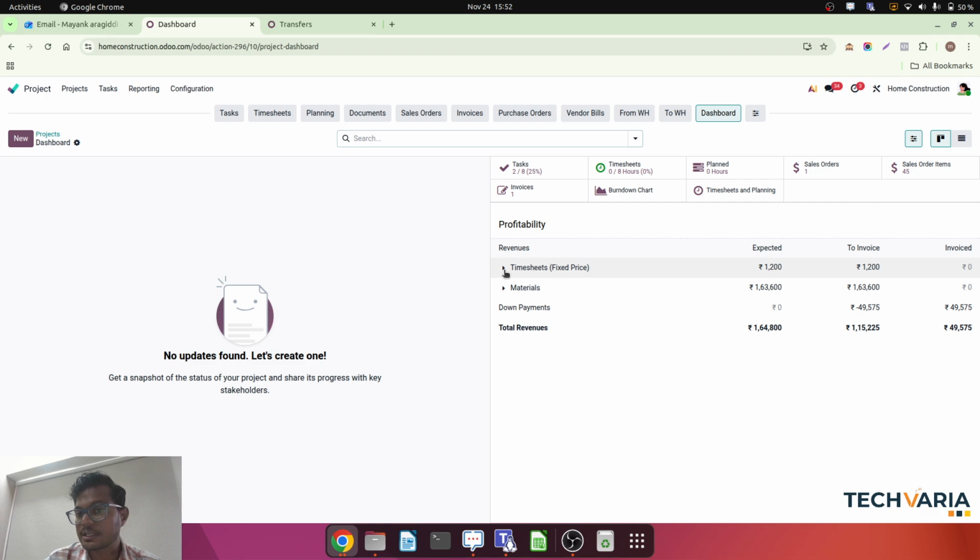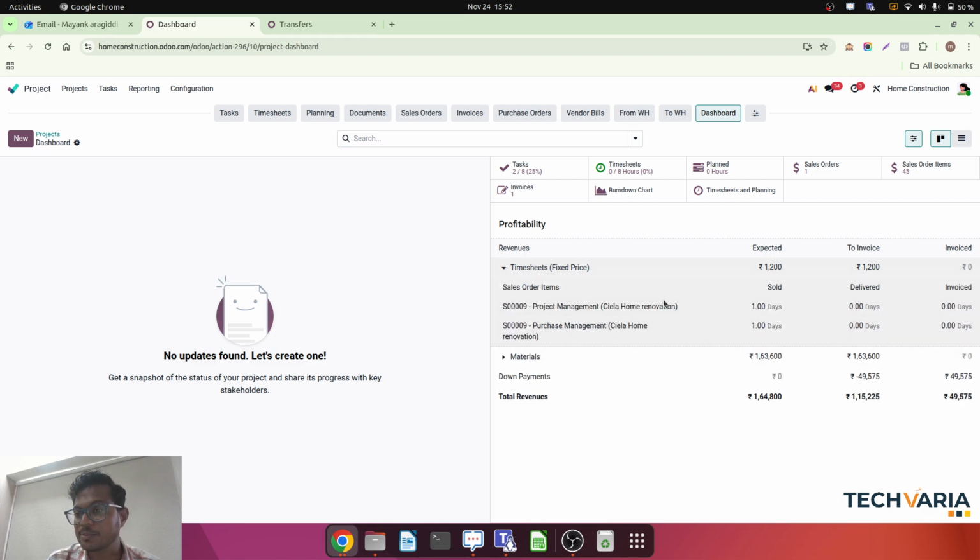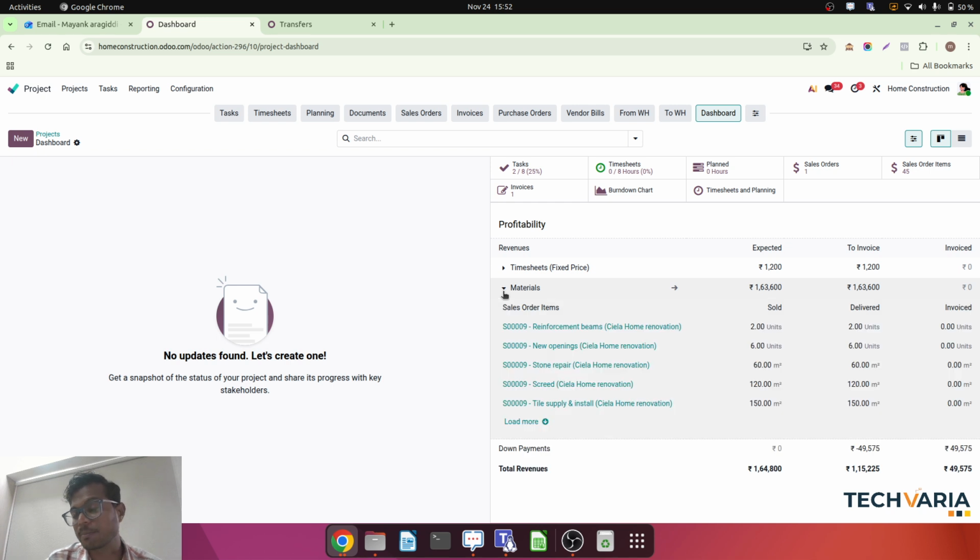Now the next thing is timesheets. Here we can see the timesheet, expected timesheet, timesheet to invoice and invoiced. In the same way, we can review the timesheets as well as sold materials. Here we can see all the materials: material total, revenue, to invoice and already invoiced.